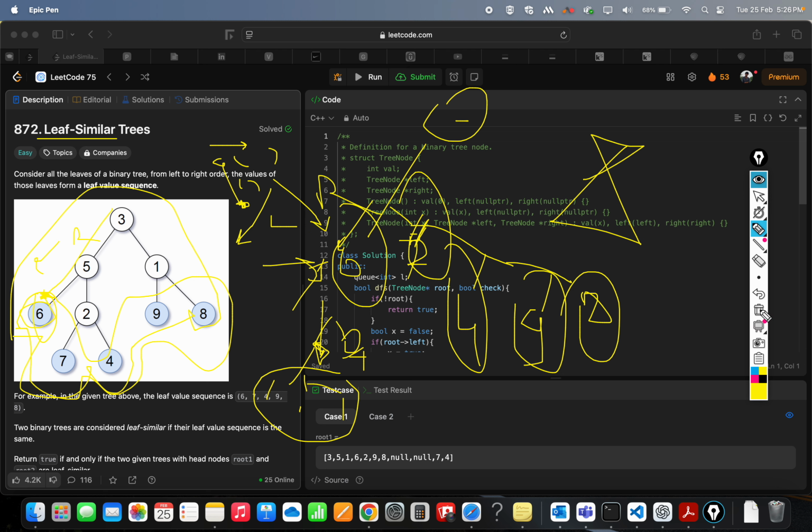So we have to use DFS here only. We cannot use BFS, right? Because we don't want level order leaves. We want left to right order leaves.